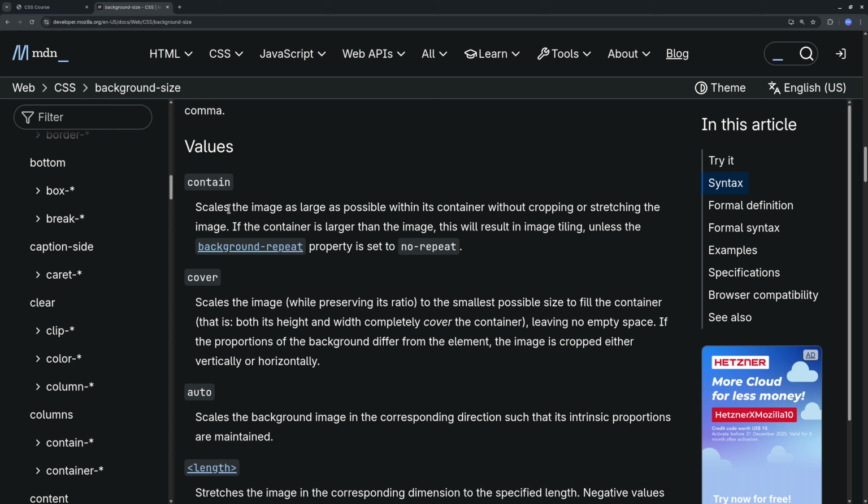Let's go to the documentation and see what it says. Contain scales the image as large as possible within its container without cropping or stretching the image. Also, we can set no-repeat on background repeat so that our background doesn't get repeated. Now let's see the cover.